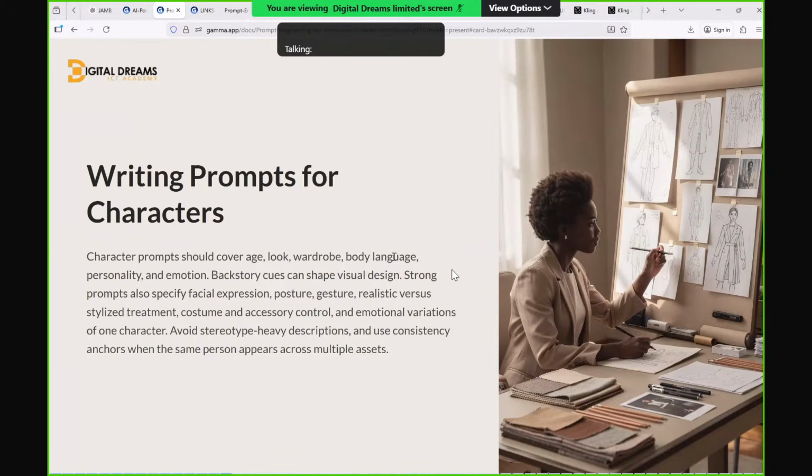Also, when you are prompting for character, you need to avoid stereotype-heavy description and use consistency anchors when the same person appears in multiple assets. So if you are going to create 10 images of the same character, you need to add consistency anchors.